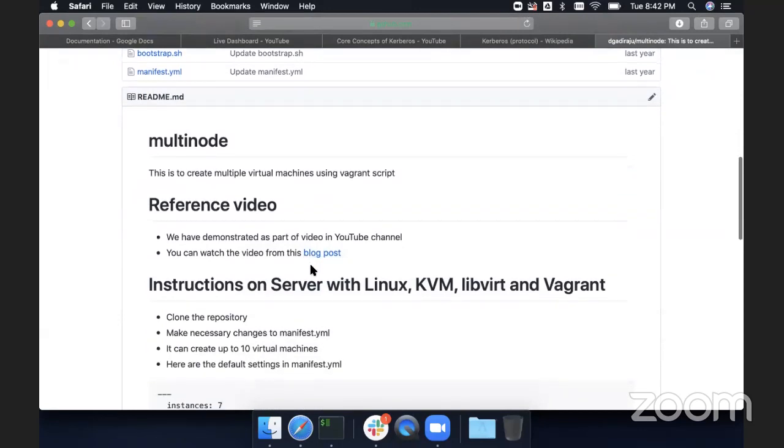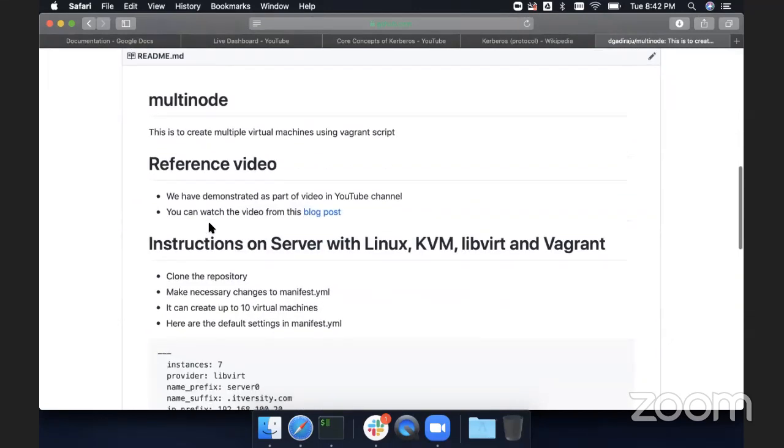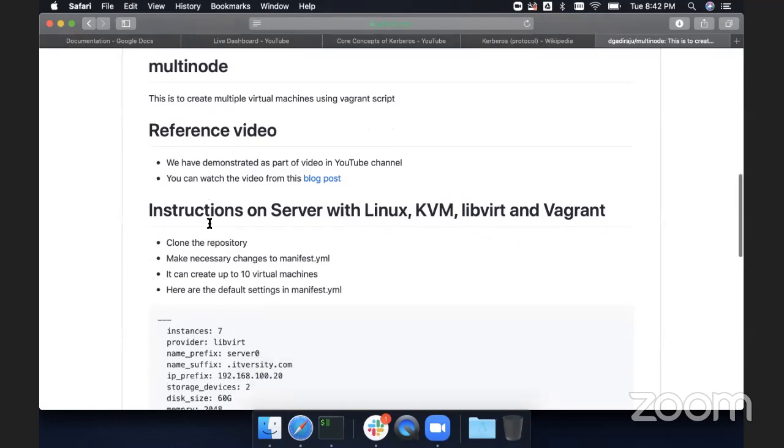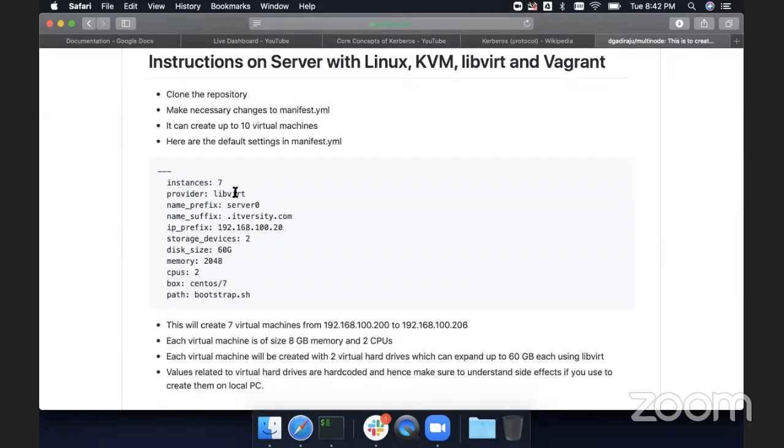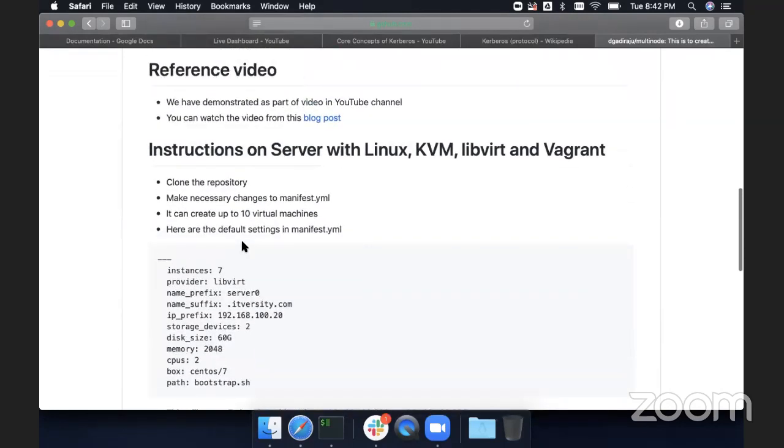So you can actually go through this repository, and you can go through the README file, where I have given all the instructions. You can set up 7 servers or up to 10 servers using this code onto your PC. As long as you have a 16 GB PC, you should be able to create these virtual machines on your PC itself. It can be Windows, Mac or Ubuntu based desktop.